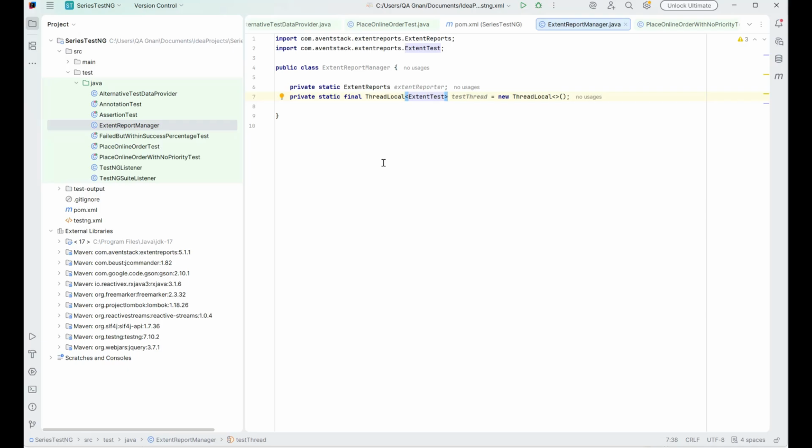Later on, that entire thing will be reported back as one report, which we will be seeing again. For now, ExtentReports is the main class which manages the overall reporting life cycle, and ThreadLocal creates local variables which hold the tests that are executing in parallel. Each thread will be holding one test.